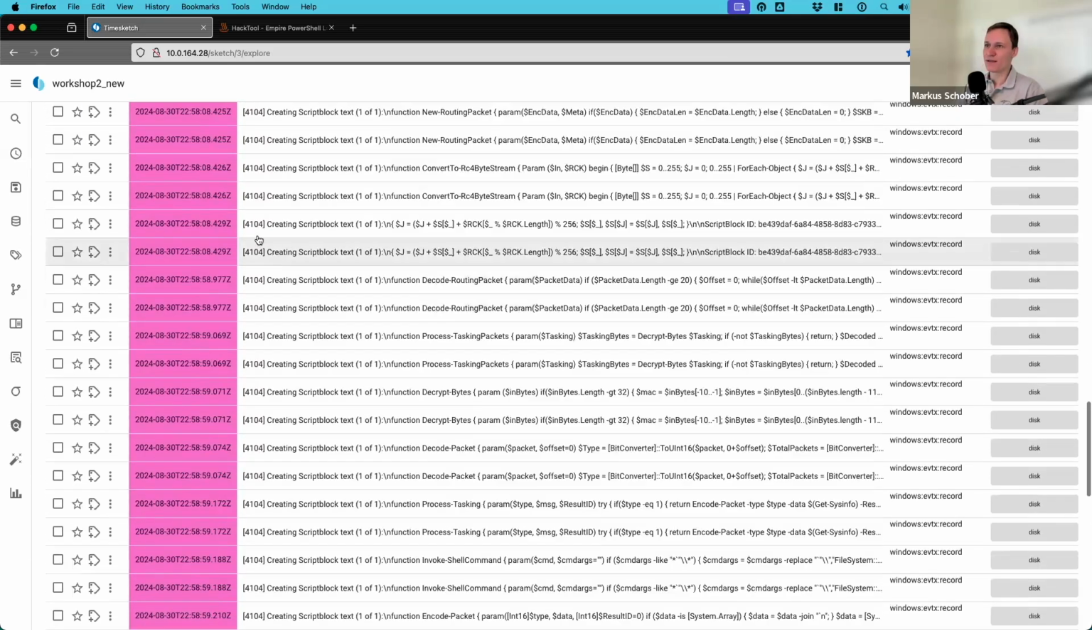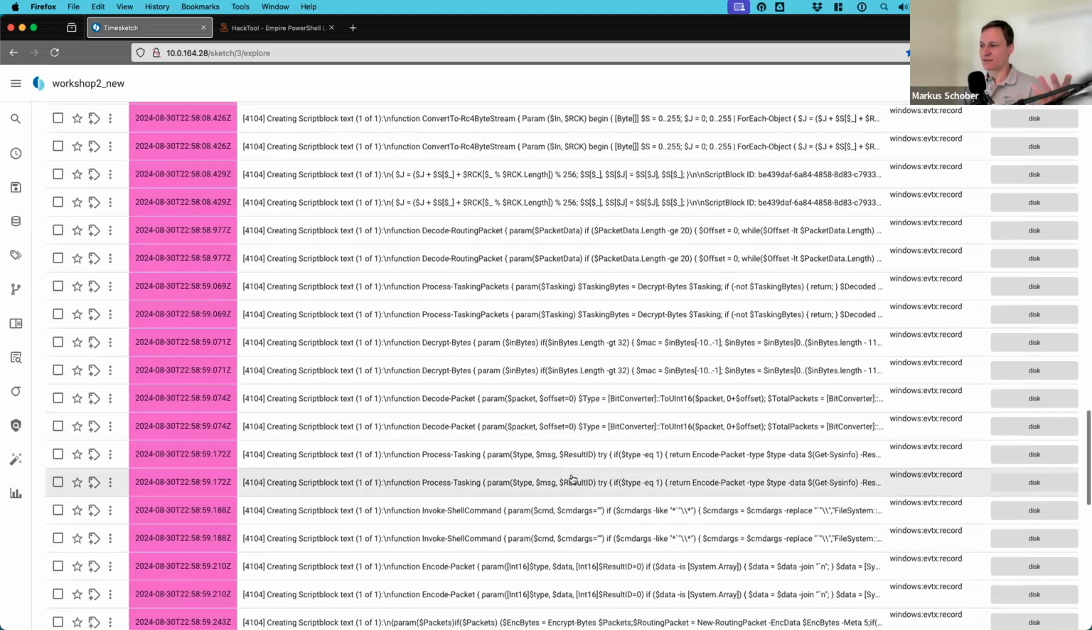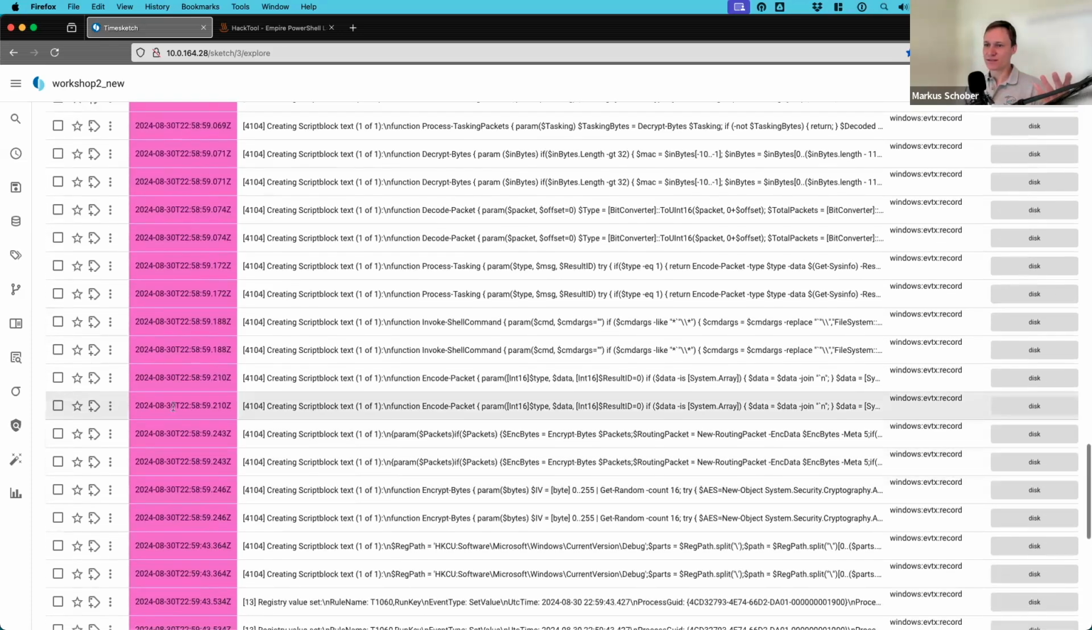We scroll down a little. It's all 4104. And as you can already see, this is the content of the payload that was used in order to execute commands on our system. I could now look at the payload, the plain text payload, to understand what was executed on my system all the time throughout this.